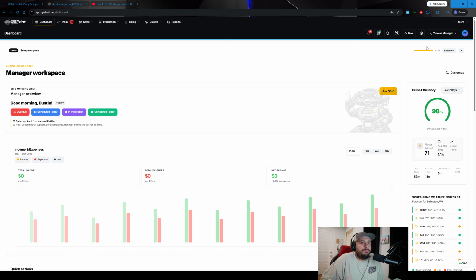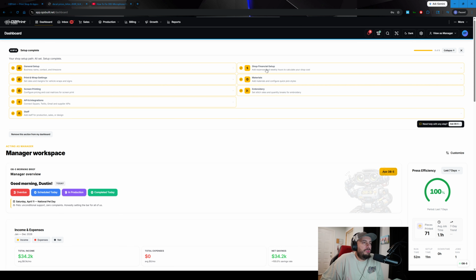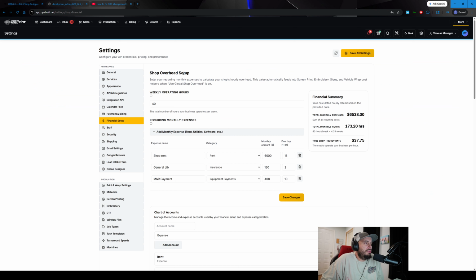From there, you go to Shop Financial Setup. This is where you set up your overhead. Please, guys, go through and make sure that you have your overhead set up. It takes maybe 30 minutes if you don't know your numbers, going through and adding all your stuff up, putting it in here. If you know your numbers, great, you can put it in here.